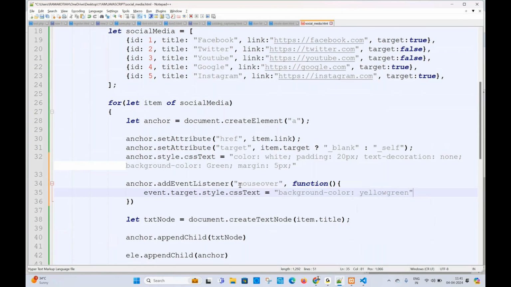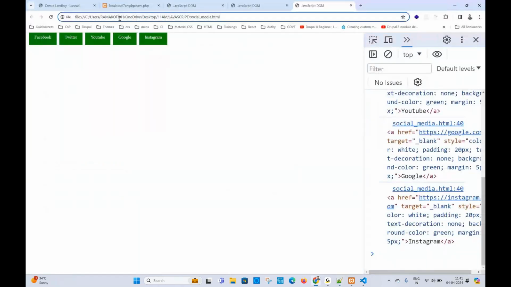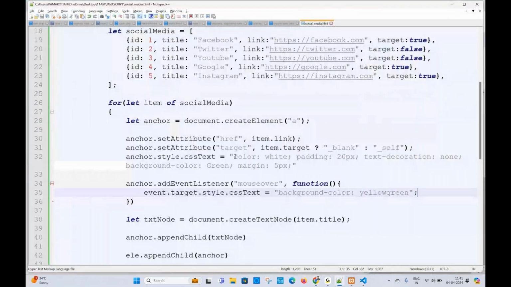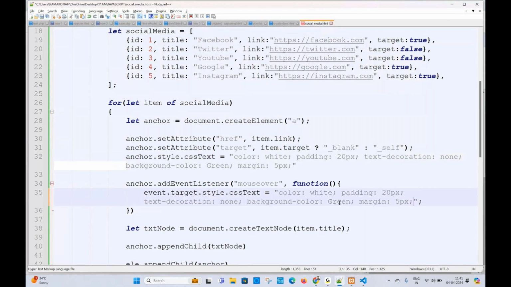Now you refresh the page. Now when I refresh and mouse over, it turns yellow green, but what is happening? Everything is missing. That means you have to take all these properties also here. So in cssText, take all the properties and only change the background color to yellow green. You change it now. Now you people see this carefully again.